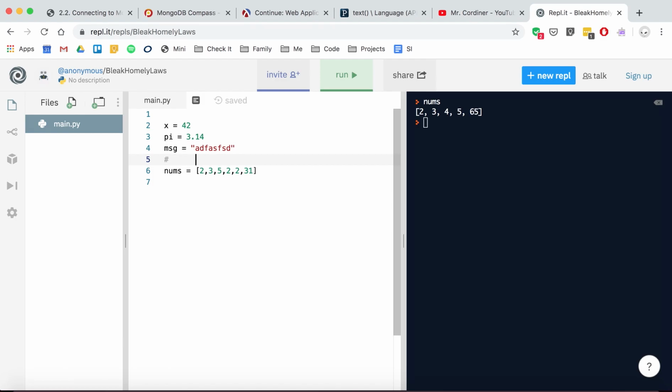And how do you manage these values? How do you deal with them? How do you get the information in and out? Well, you use what's called an index. So this index here, I should say, is 0. We start counting from 0.